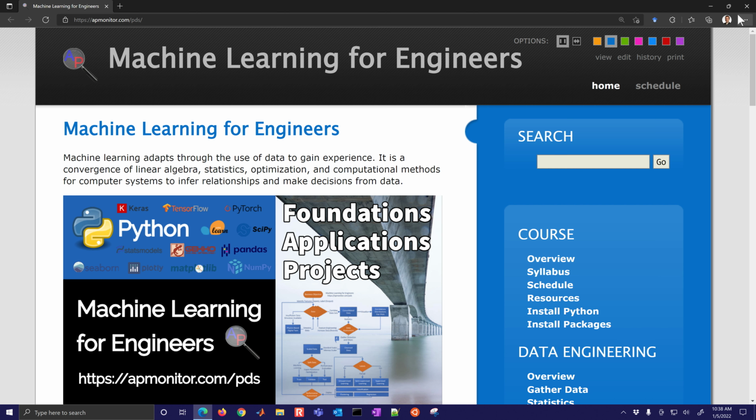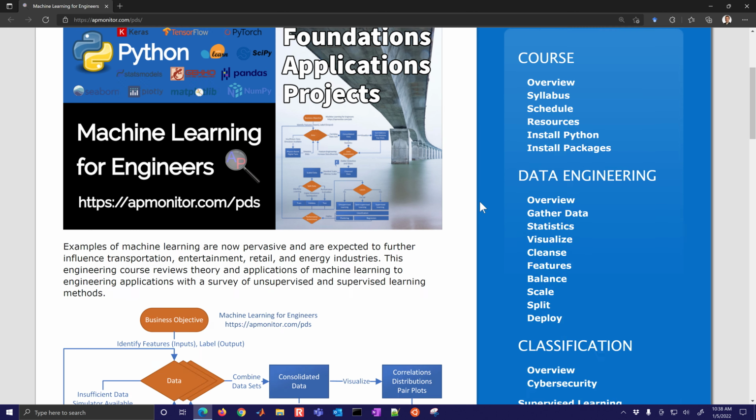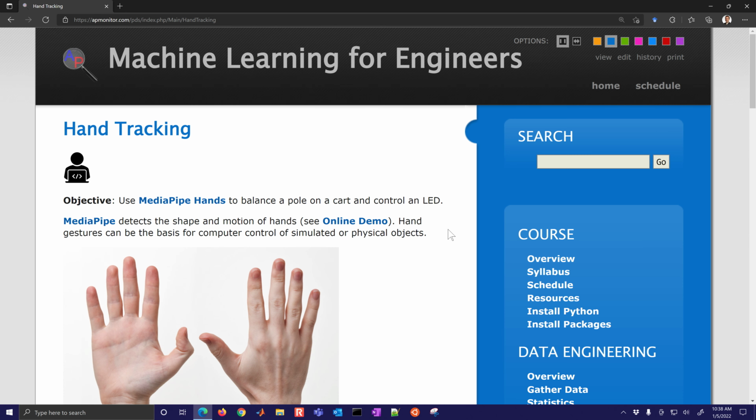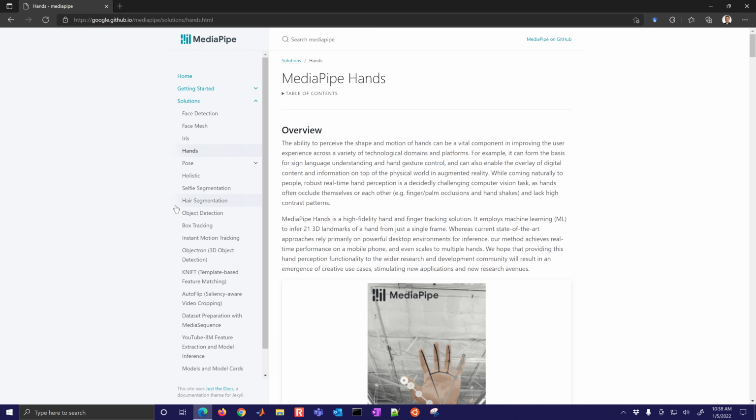Welcome back to the Machine Learning for Engineers course. In this exercise, we're going to be using hand gestures or hand tracking. So come down here to Applications for the hand tracking, and we're going to use MediaPipe's hands to balance a pole on a cart and also control an LED. So just go ahead and select this.